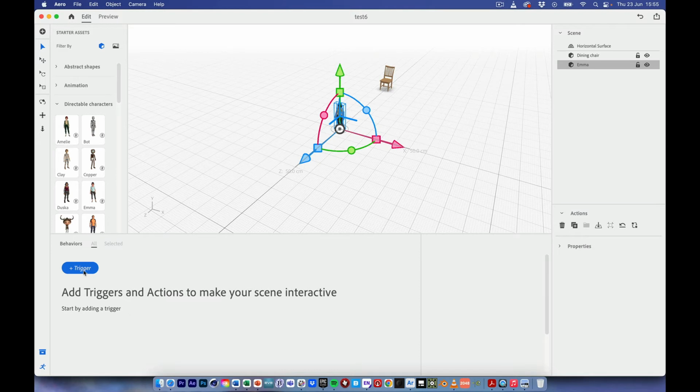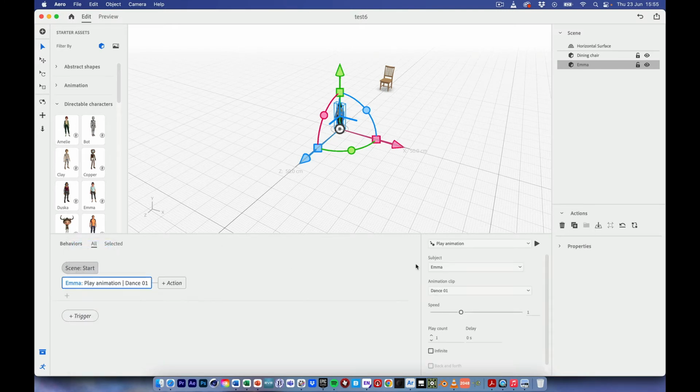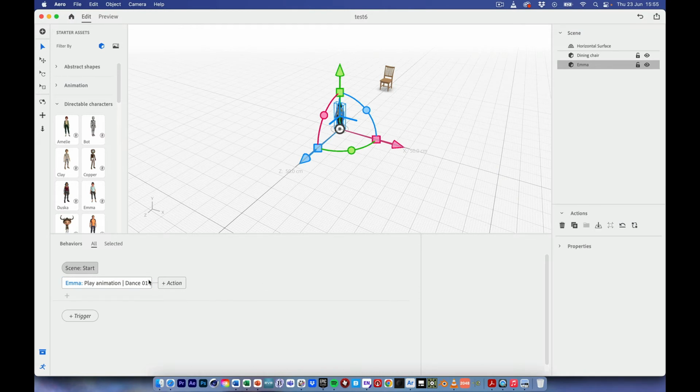So I'm going to add a trigger, and the most basic one is start. And what I want to happen, I want to play an animation, and the subject is Emma. Yes, I want this to do, and I'm going to have Emma dance using dance clip 1. There's only one dance clip. There's a very limited subset. I'm not sure if you can import animations, but so she can do that.